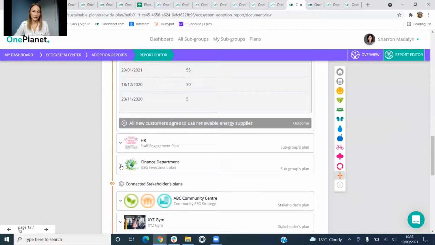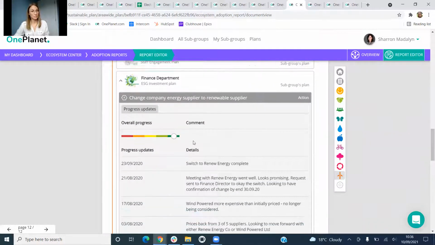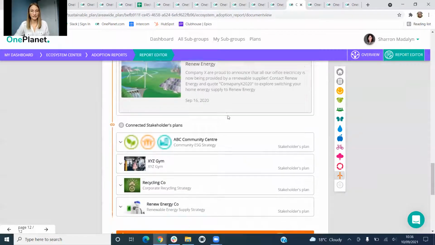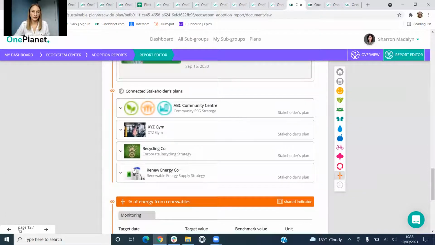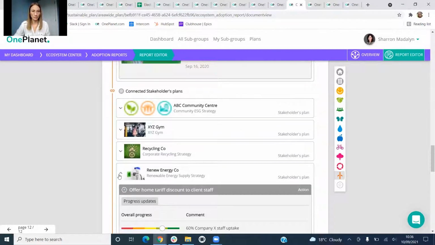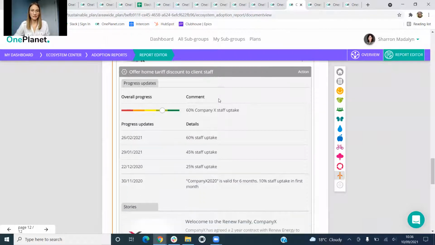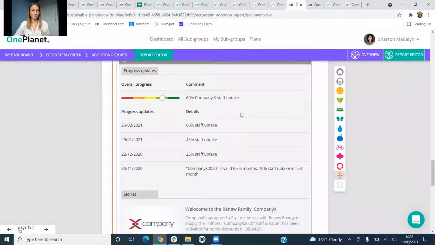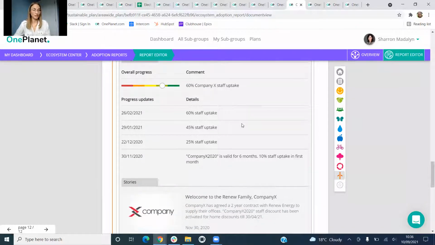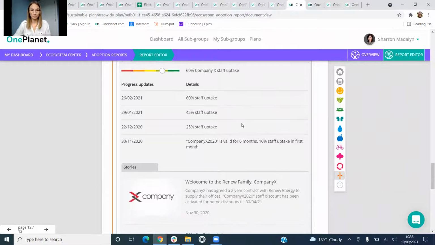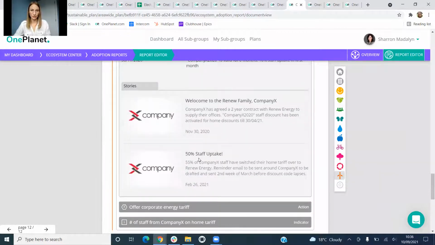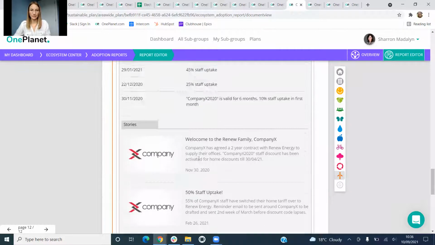Let's scroll down. We can see the ESG investment plan. We're familiar with this one. Here's the change company energy supplier data. Let's take a look at stakeholders. Let's look at the renewable energy company. What data have they got? So on their offer home tariff discount to client staff, we've got 60% of company staff are using their renewable energy tariff for at-home energy. That's fantastic. We can see there's a couple of stories there as well tracking their progress.